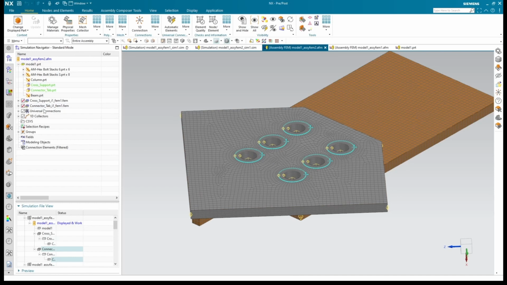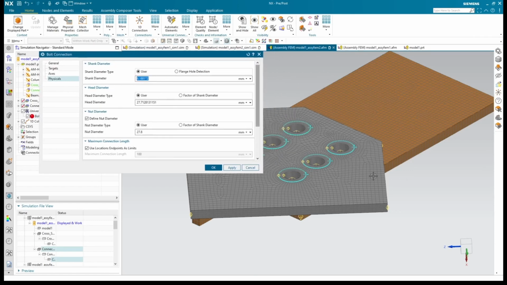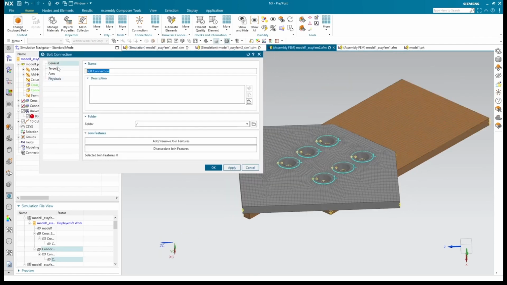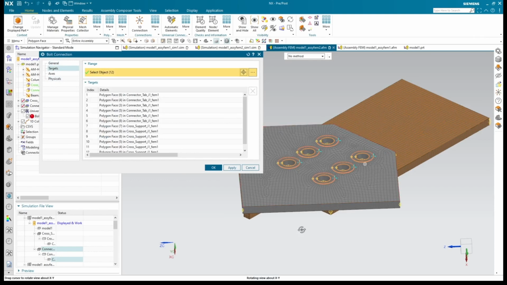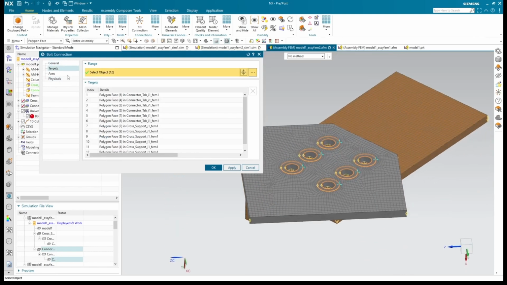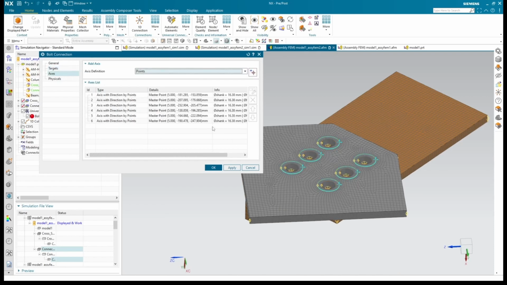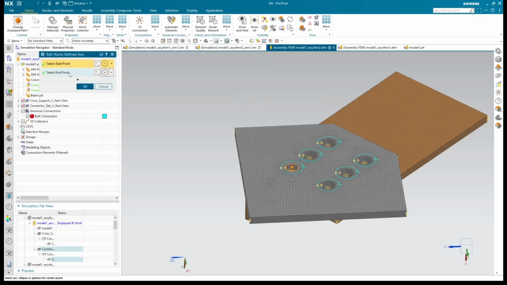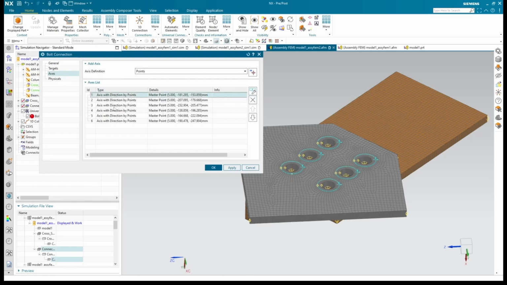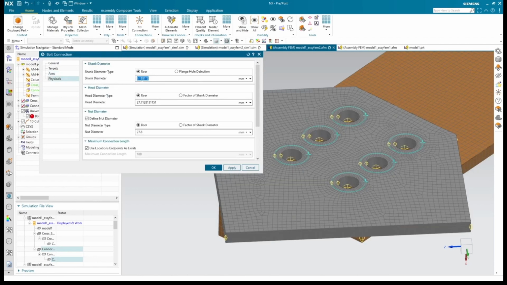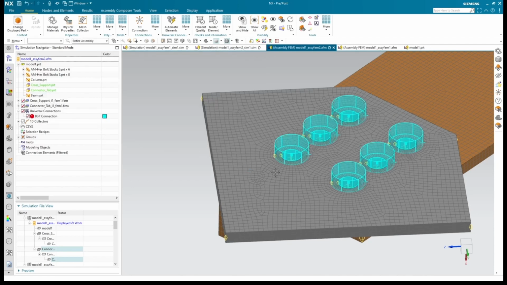Now in Simcenter 3D, it is very easy to create a bolt connection using the universal connection command, where you just have to select the target faces, such as I have selected this target where my bolt and nut are sitting, and also define a bolt shank using the axis. So I have used the start point and end point for all 6 bolts. I have defined a shank diameter value, head diameter value, and nut diameter value. And here my bolt connection definition can be seen.